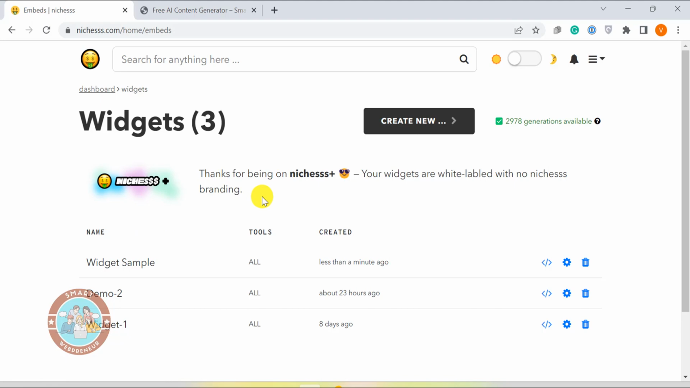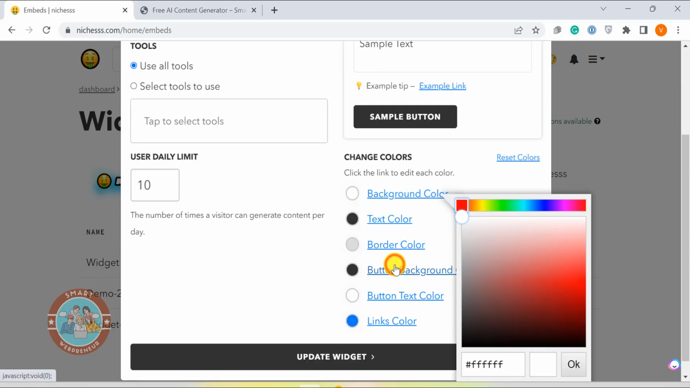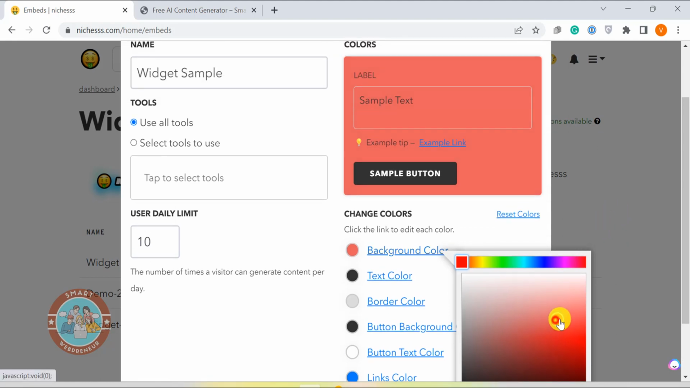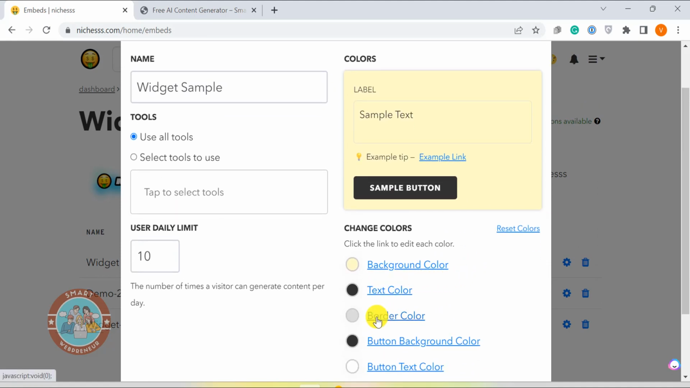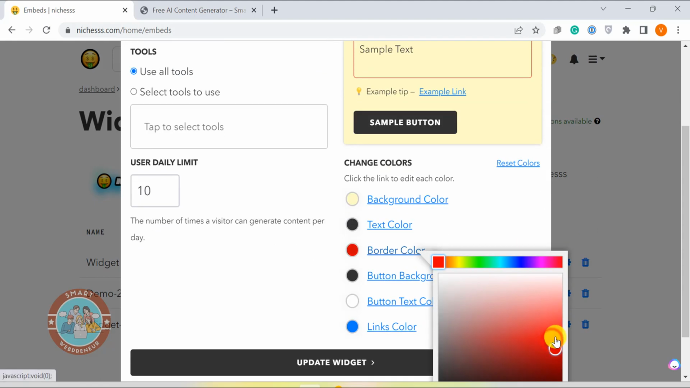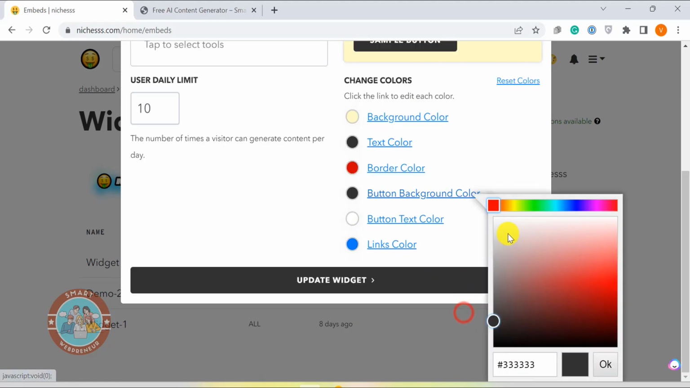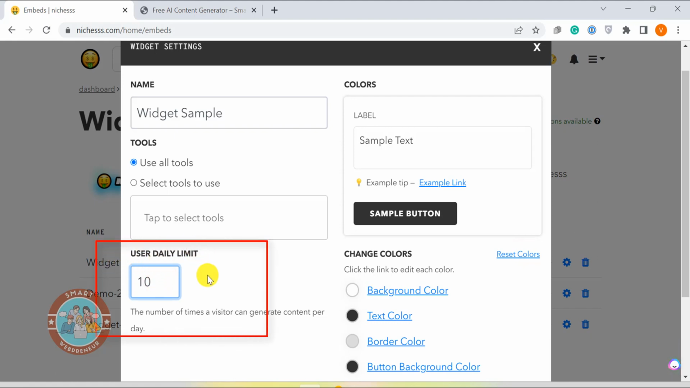Now we can customize this widget even more. To do that, let's click on this cogwheel icon. Inside, we have a few simple customization options that allow us to change the color scheme of the widget. The most important thing inside the settings section is the ability to set the user daily limit. This is important because if you don't set the limit, your users might end up misusing the AI writer.